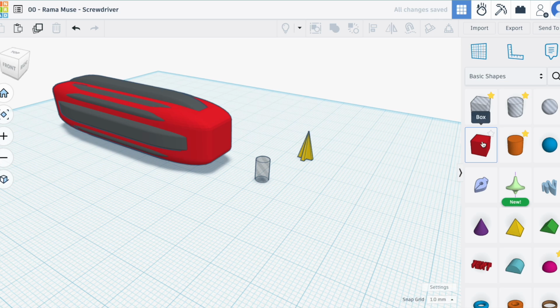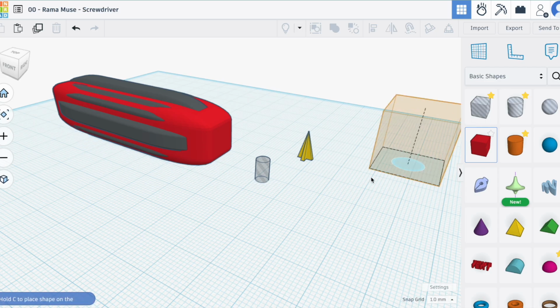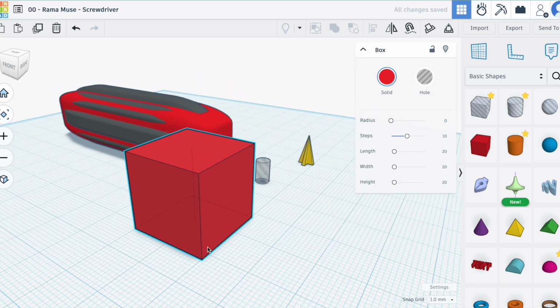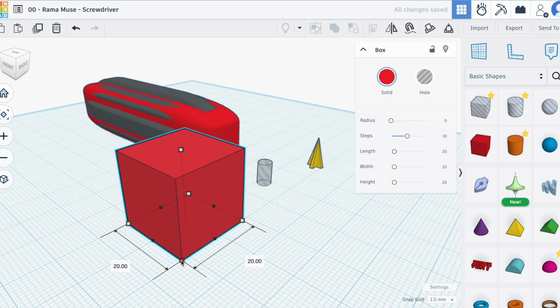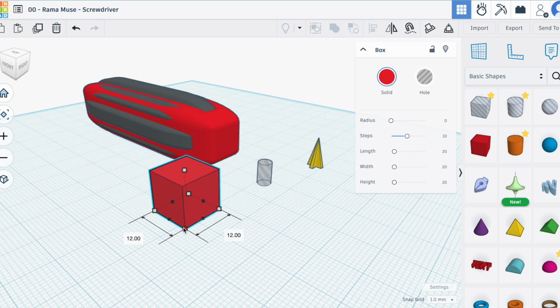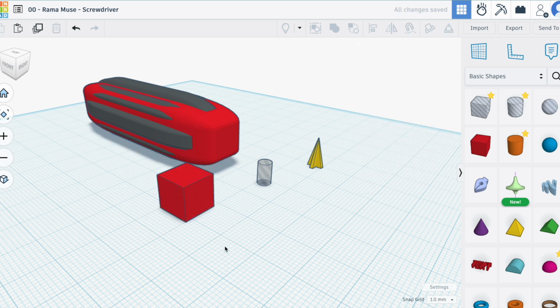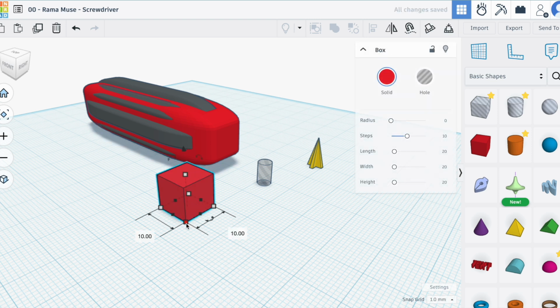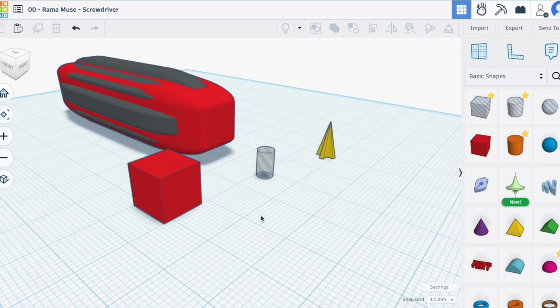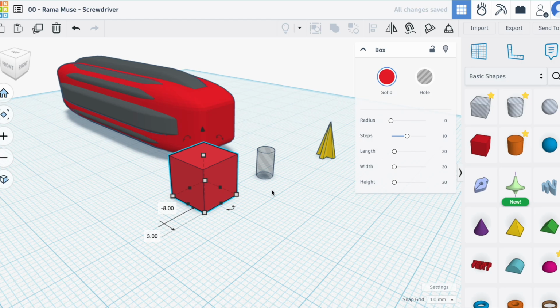All right. Now I'm going to bring in a box. And I'm going to hold Shift as I shrink this down to 10 millimeters. If you hold Shift, they all change together. So if that's 10, what do you think the height is? It changes proportionally. So if this is 10, then this is 10, and the height is 10. It's a cube, exactly. All right, guys.